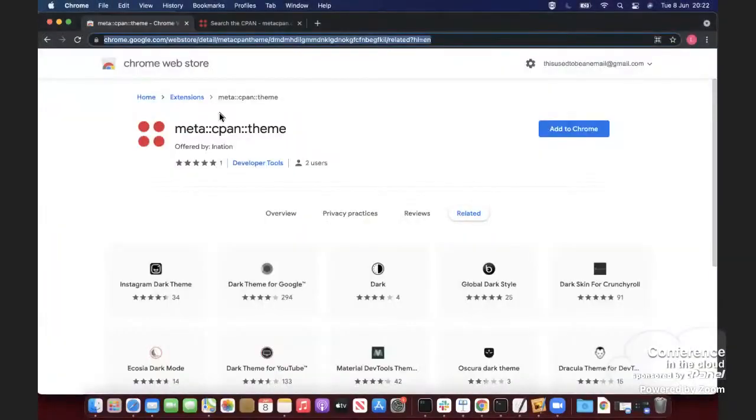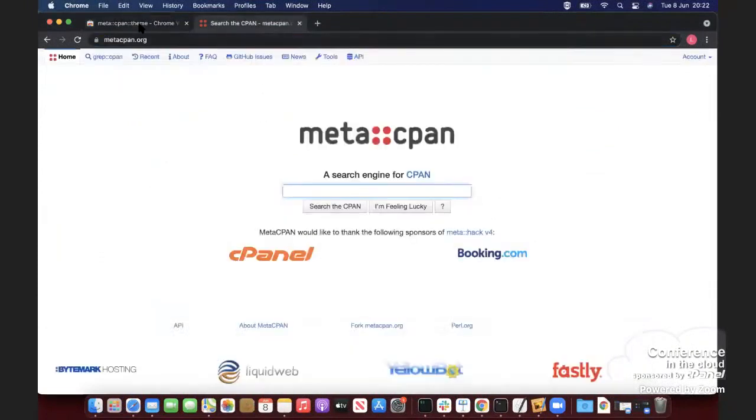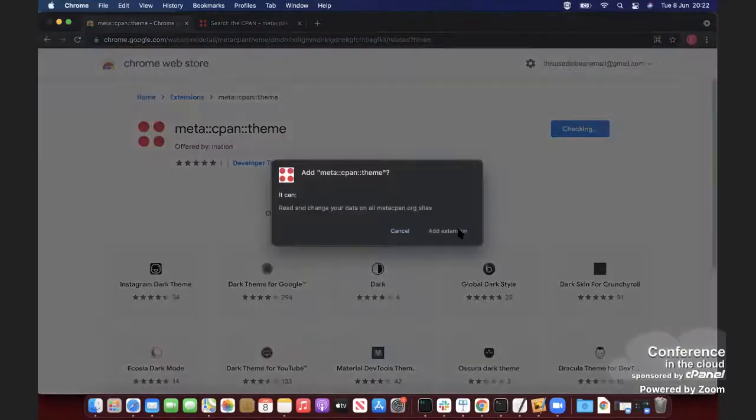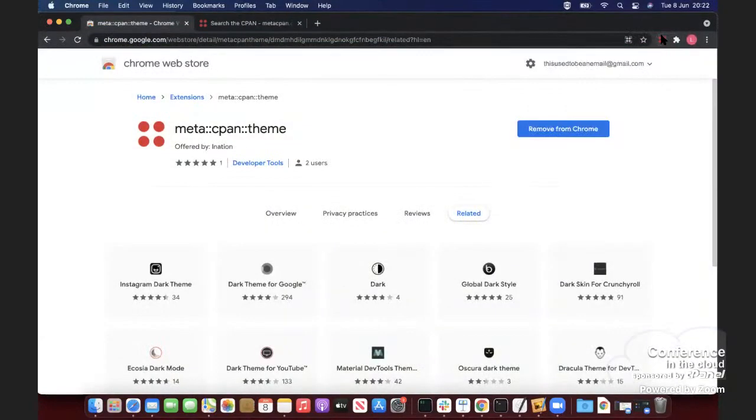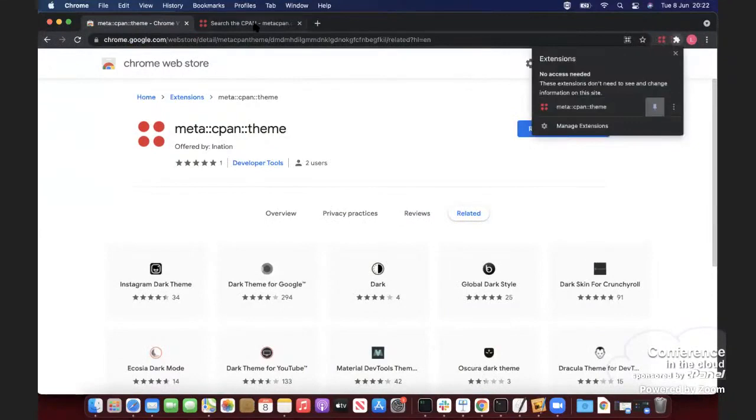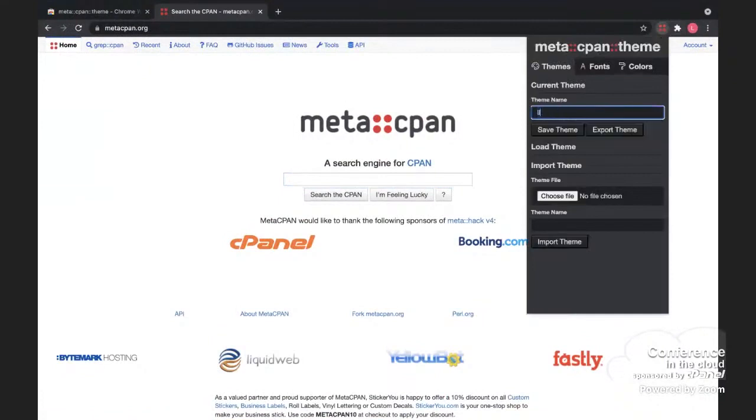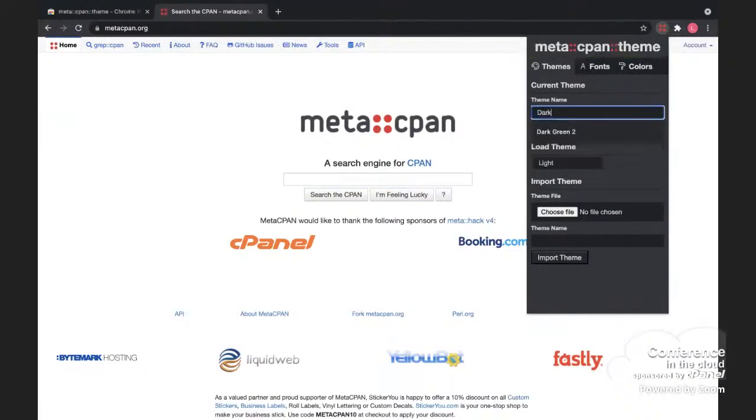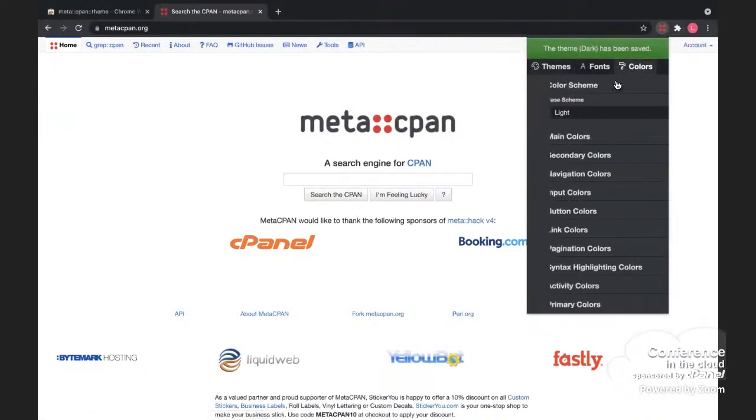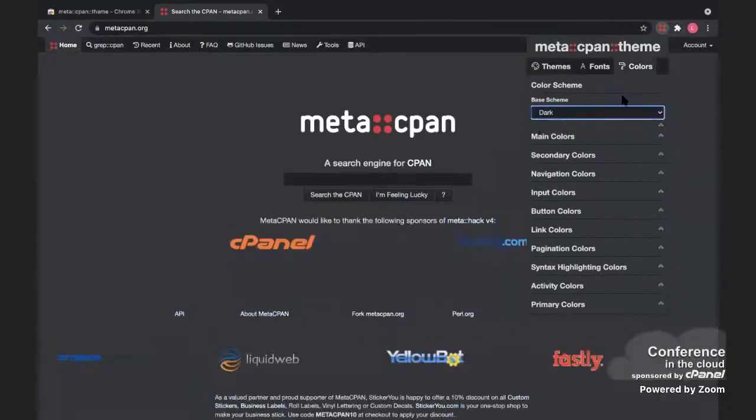So let's jump into a live demo. This is on the Chrome Web Store and also on the Firefox add-on store. And this has got Meta cpan open now. So I'll just install this and show you how quick and easy it is to set up dark mode. So I'll jump in. I'll save our first theme as light for the default, and then I'll save another theme as dark, so we can switch between. But what we can do for dark is simply change the base scheme to dark mode, and that switches the color scheme for all pages.